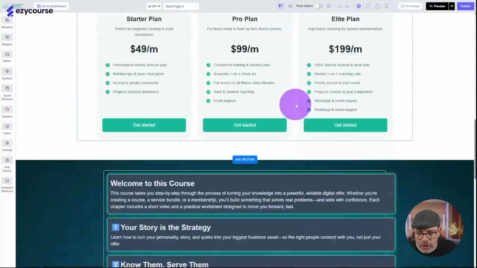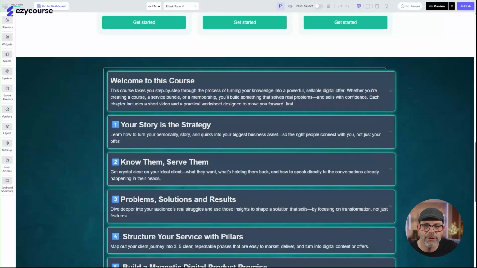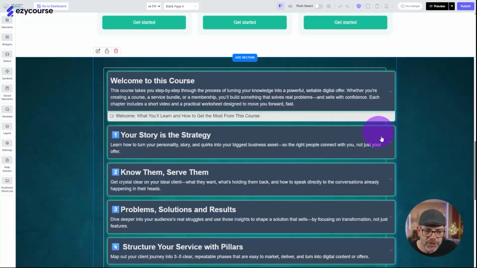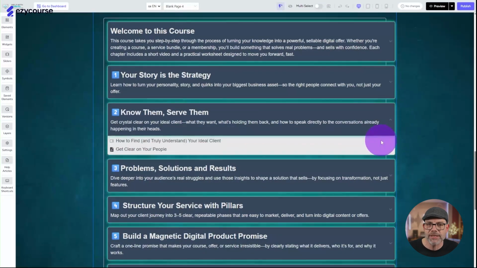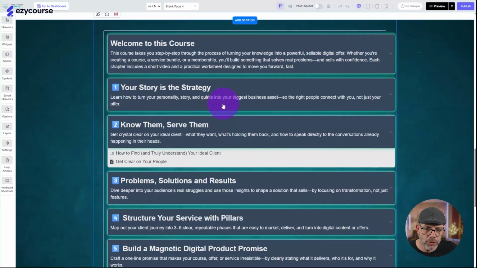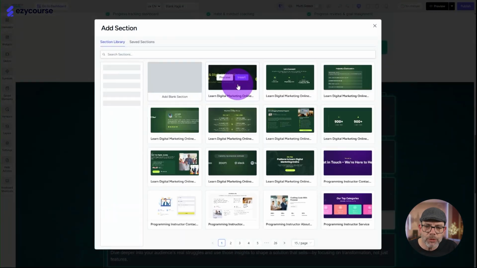This is the course curriculum widget here. You can see it on this page. You can browse through the different chapters. You can see what lessons are in each section. And as I say, this is all kept dynamically updated as you add more content to your course. So let's have a look at how to build one of these.